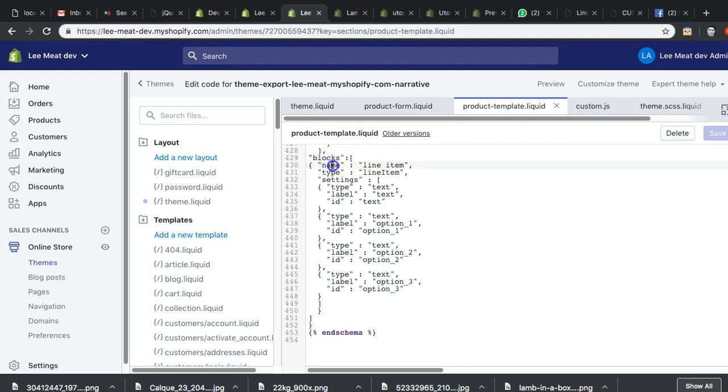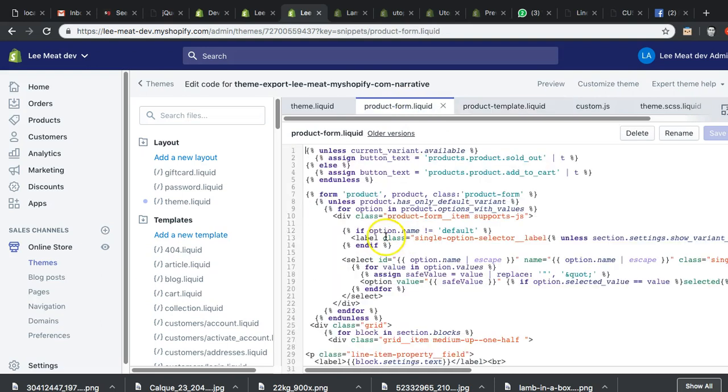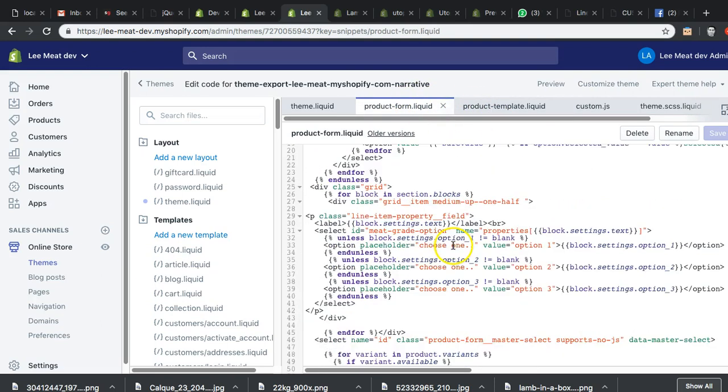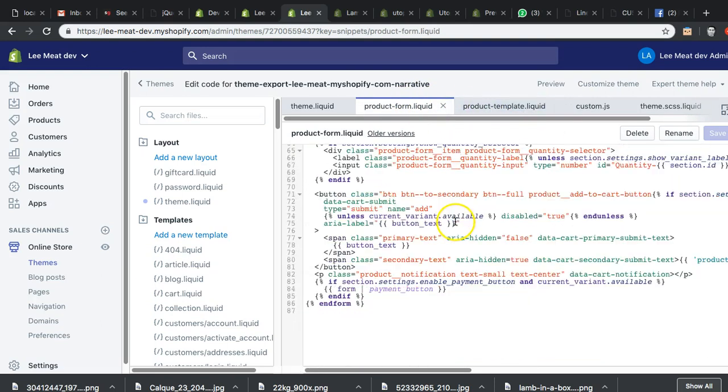These are just basic blocks. They've got a name, they've got a type, and a text option with 3 values. These values are actually working at the moment as part of a select. So I actually just went into the product form, it's not even in the same section.